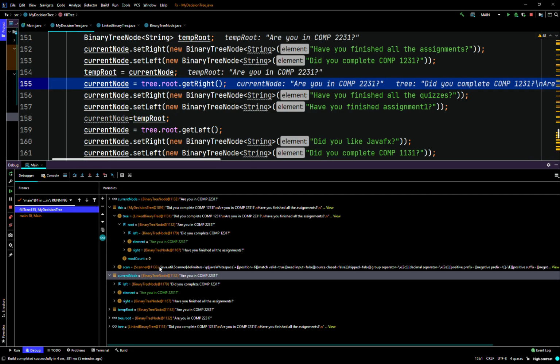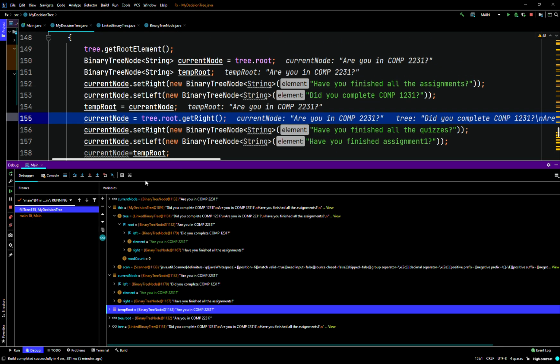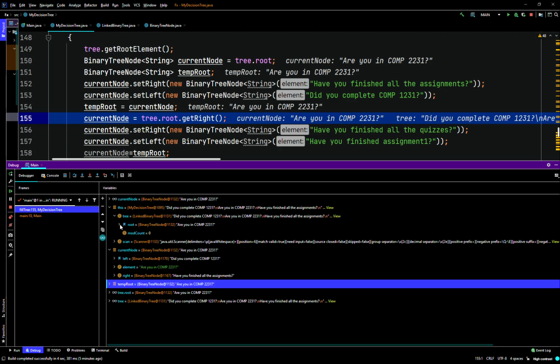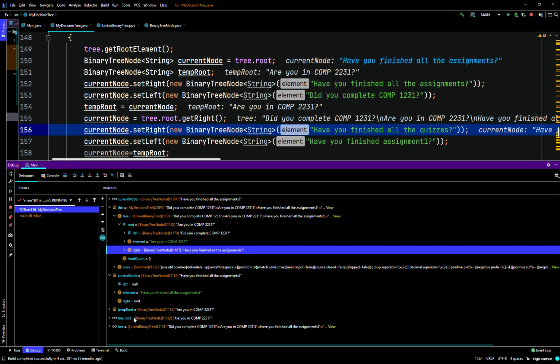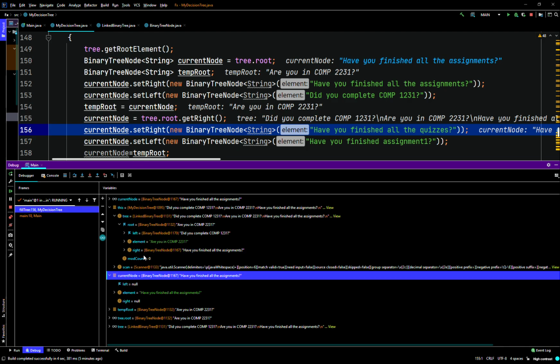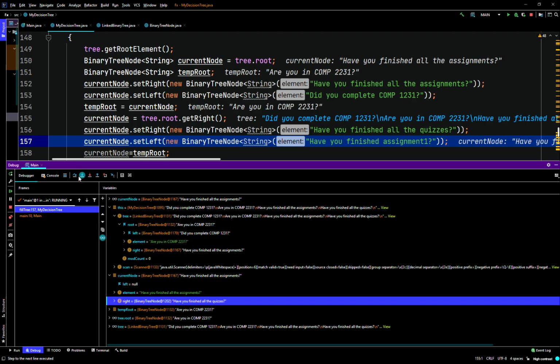So there we go, we have temp root points to 1132. Where is temp root? Temp root 1132, and then we have current node. Current node points to tree.root. Tree.root.getRight, so current node will point to 1167, right there. Then current node dot set right to have you finished all the quizzes. Current node dot set left.